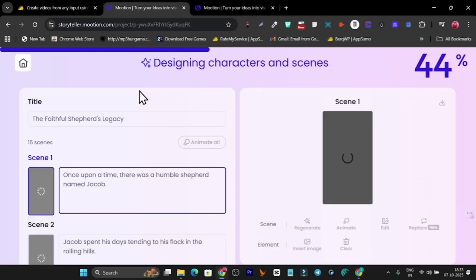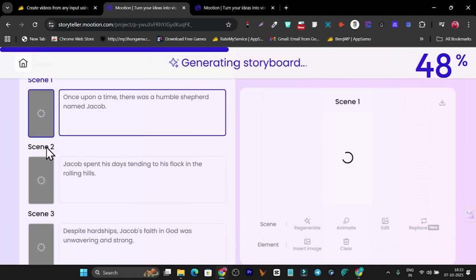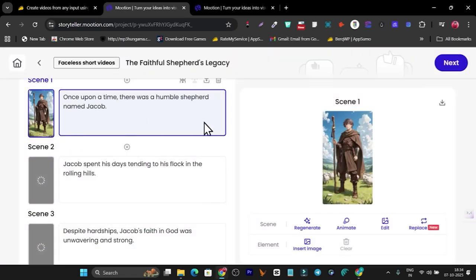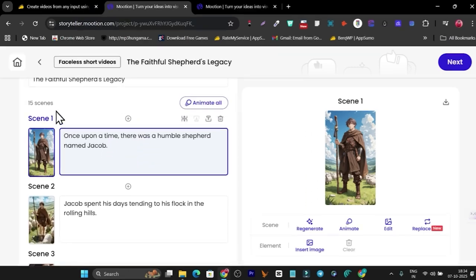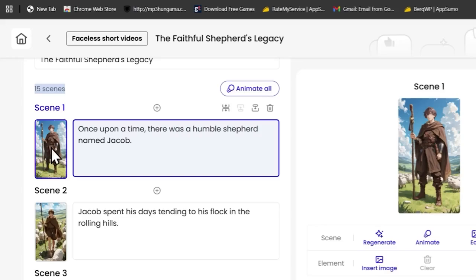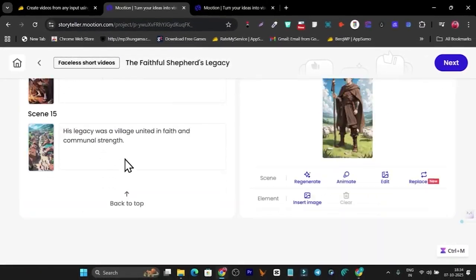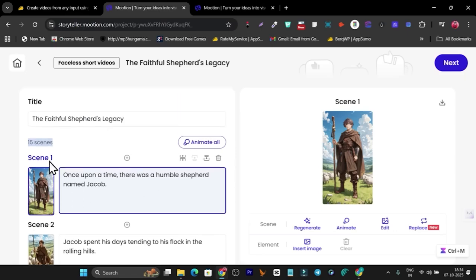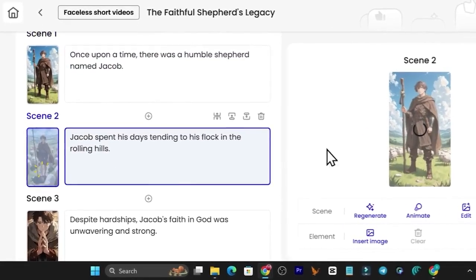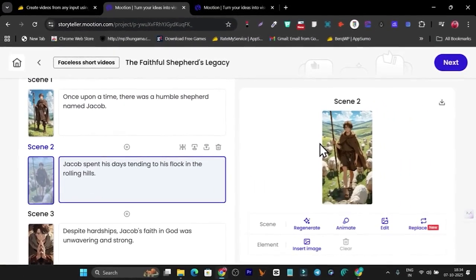So right now you can see the scenes and the text for each scene that will be spoken in the video starting to generate. And here you can see I have 15 scenes. These are all the scenes. Right now you can see I have selected the anime style, and this one is also anime.